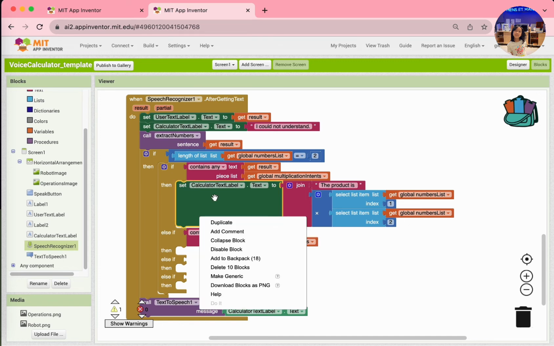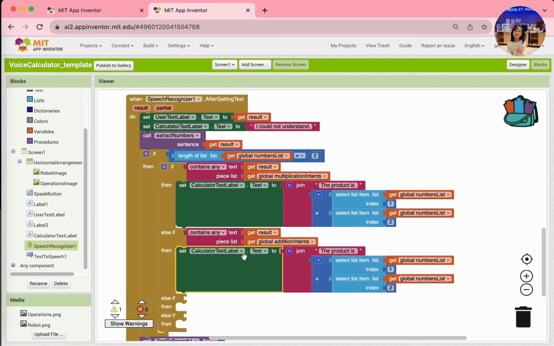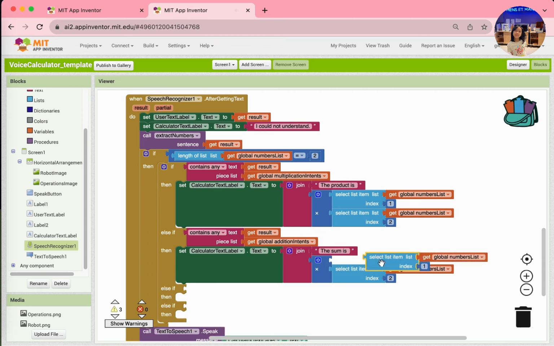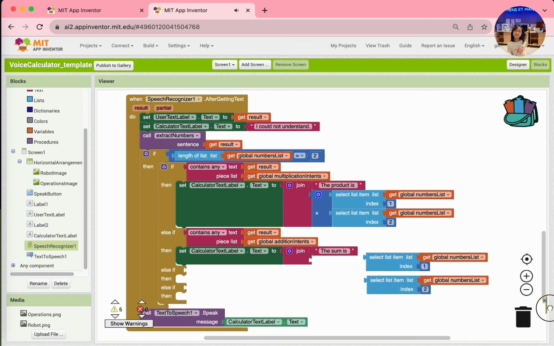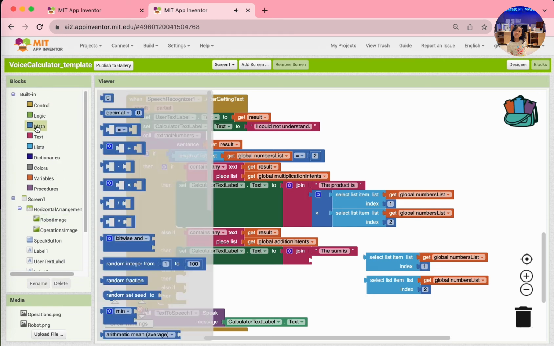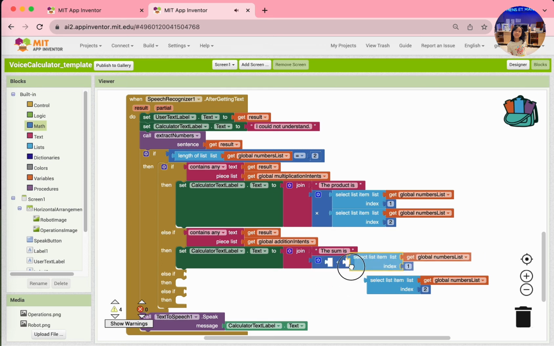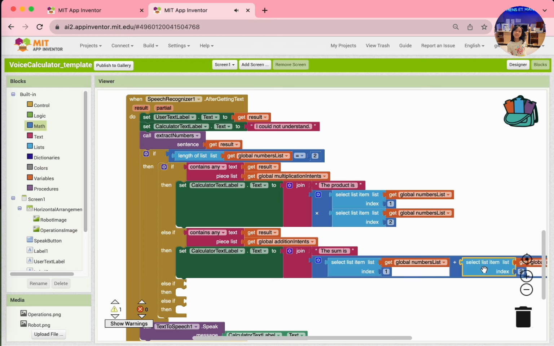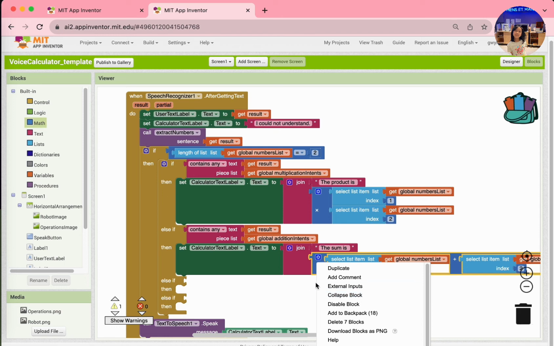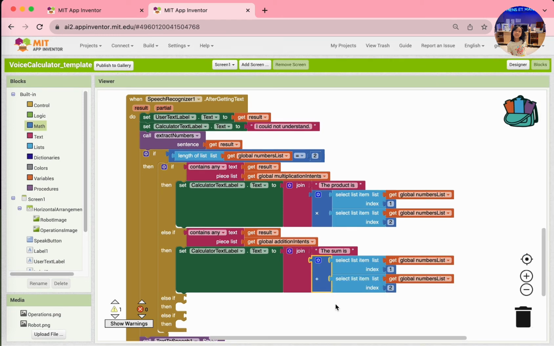Then we have to set the text label again to join, not the product is, the sum is. There we go. Sum, not times. Go up to math and set it to plus instead. If you're wondering why are these two different, it's actually the same. So it's internal outputs when you right click and it'll be the same.